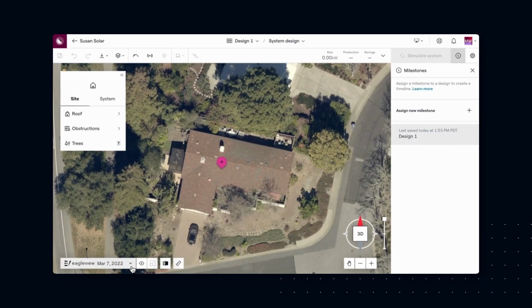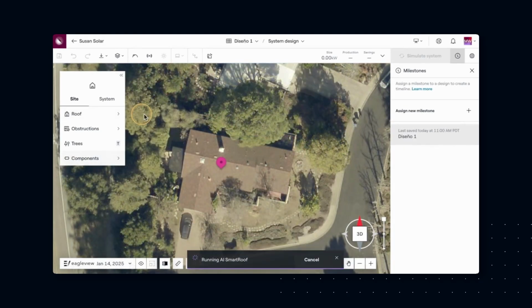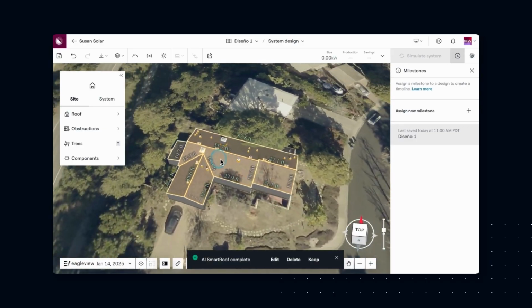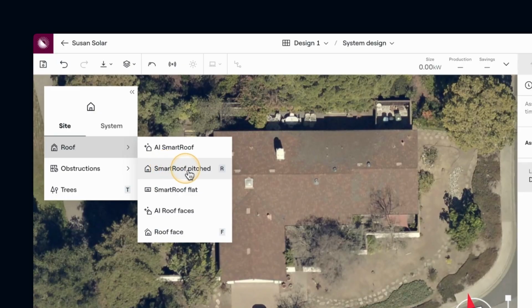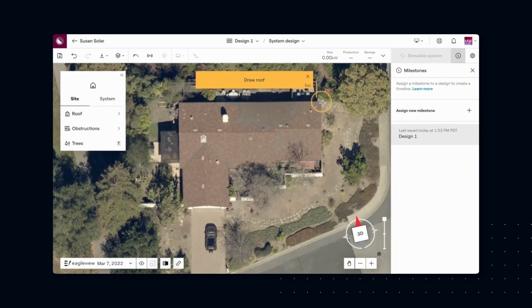The next step in design mode is creating the site model by drawing the roof and nearby structures that could affect system production. You have three options: expert design services, the simplest option. Aurora's team builds the roof model for you. Request this from the project dashboard. Aurora AI quickly generates an initial roof model in about 30 seconds using AI Smart Roof or AI Roof Faces. Manual modeling. Designers can draw roof faces from scratch using Smart Roof or Roof Faces. Smart Roof lets you outline the perimeter and Aurora infers the rest. We'll cover this next.